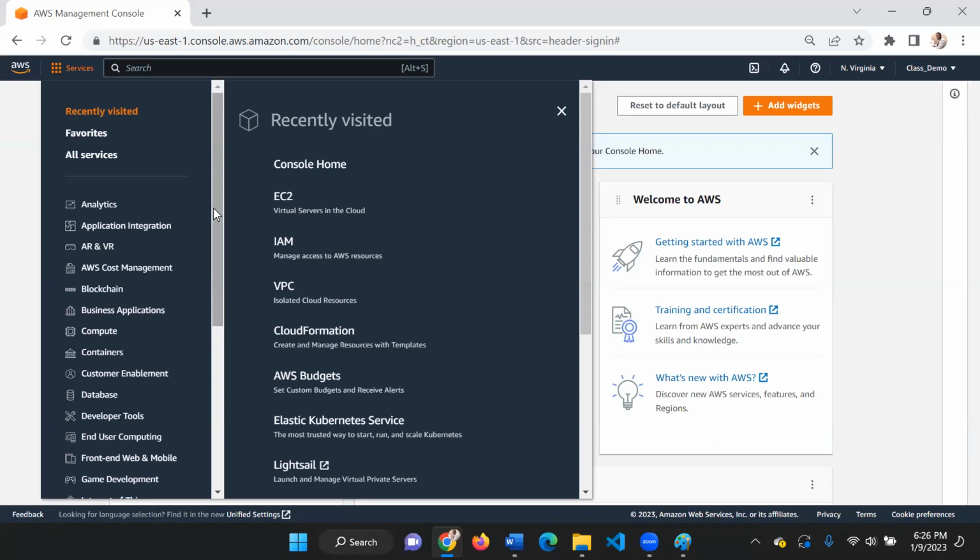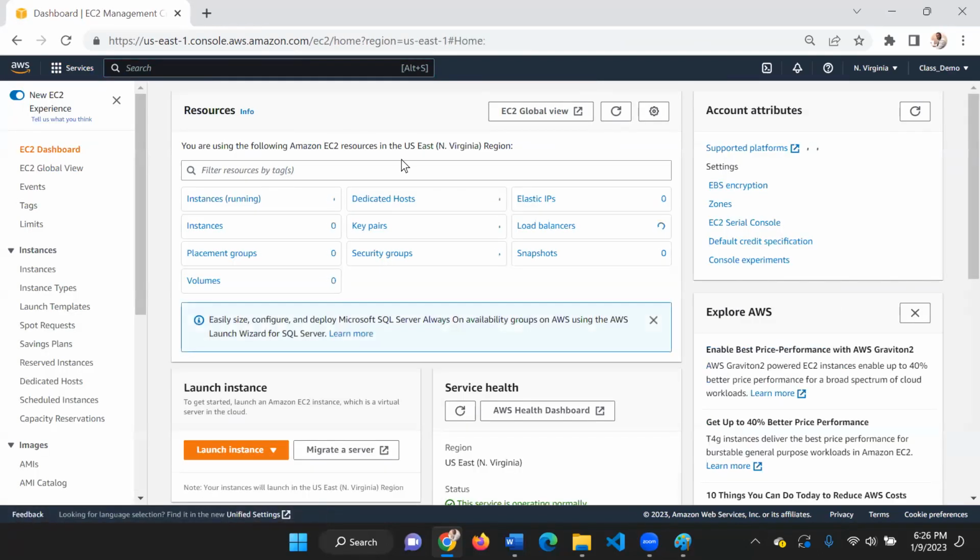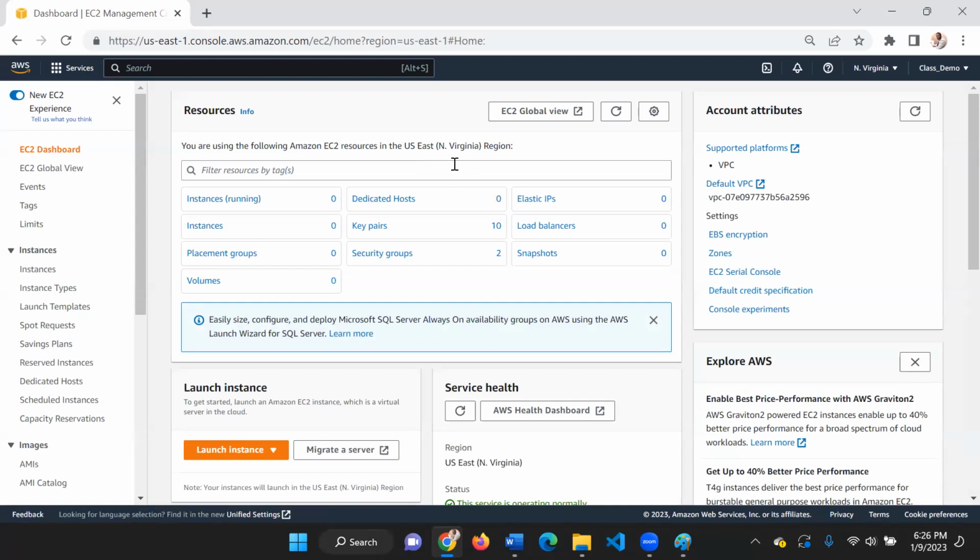What we want to do now is set up a virtual machine as a server. In AWS, virtual machines are called EC2. Look at it. What's the meaning? Virtual server in cloud. So let us set up not a physical server, but a virtual server in cloud. EC2 is one of the many services available in cloud. So right now, we are going to set up a server in cloud.